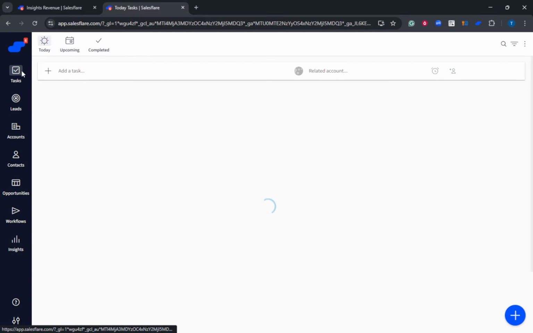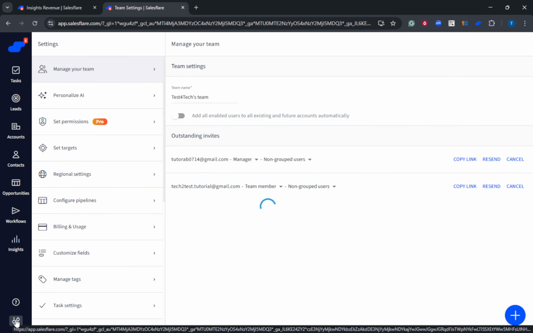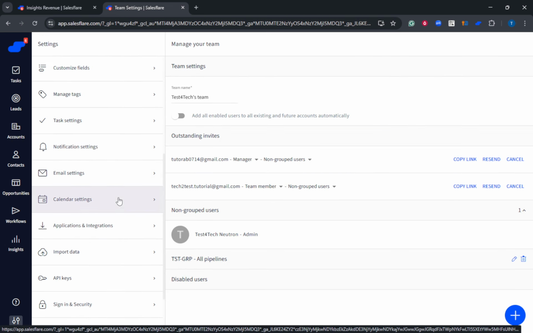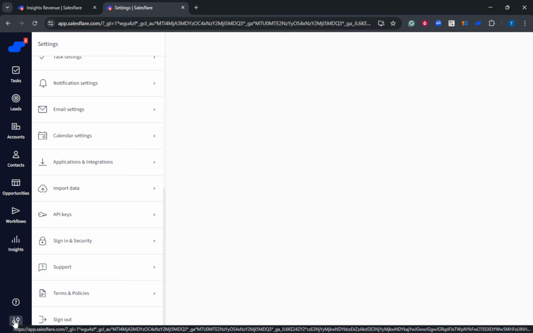First, open Salesflare in your browser and sign in to your account. Once you're in, head to Settings. You'll usually find this by clicking your profile picture or the small settings gear, typically near the bottom left of the screen. If your layout looks a little different, don't worry. Salesflare may update the interface from time to time, but the option will still be within your account settings area.